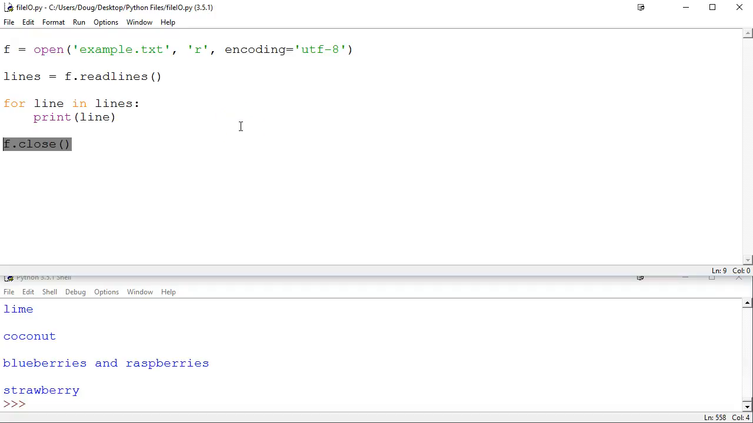This is the preferred way, and the way that you should pretty much always, if you're writing your own code, work with files. So what you do, instead of saying f equals, you say with, and then this part's the same. The open function works the same. You say with open as, and then the name of a variable again, and then a colon.